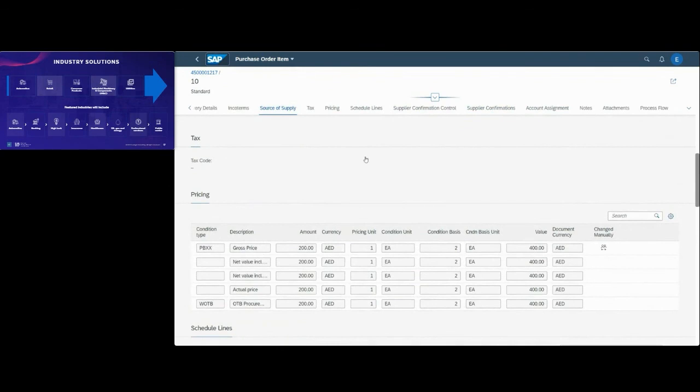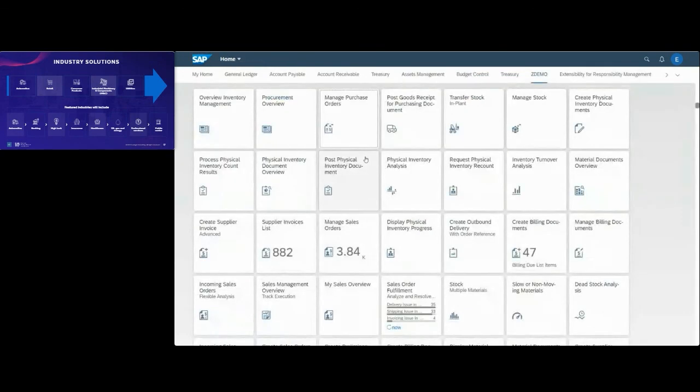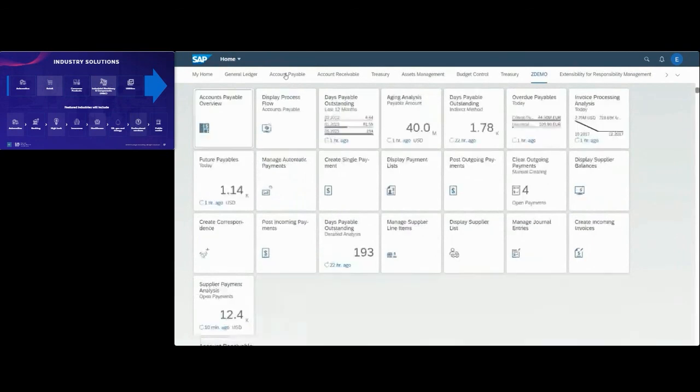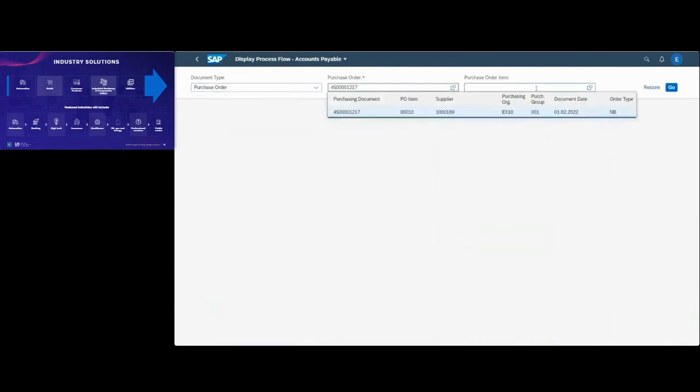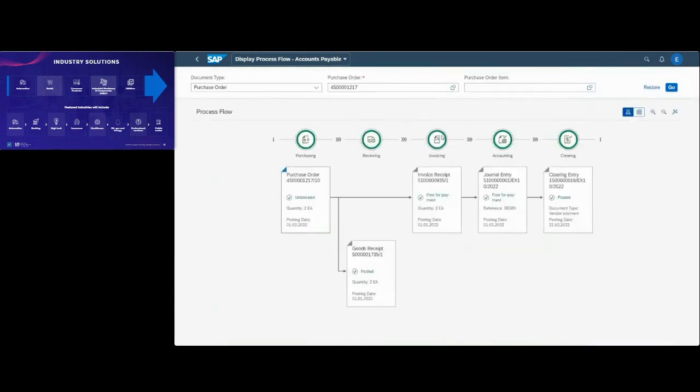Now, once the purchase order is in place, definitely we have an end-to-end process. Now, what I will do is check for that process. What happened with this purchase order? So we have the app called Display Process Flow, where I can search for a particular document and find out what happened with it. So I have a purchase order and I'm going to see what has happened with it.